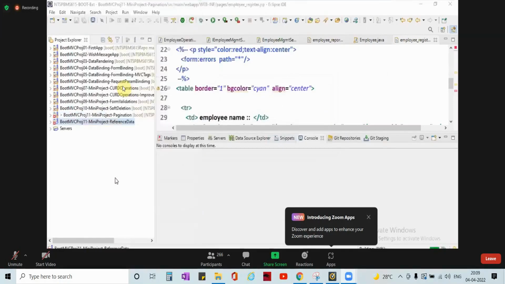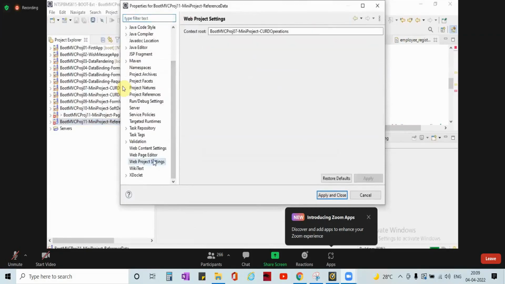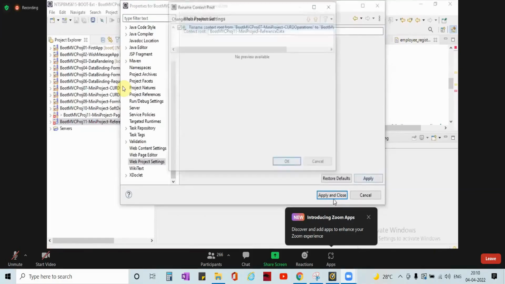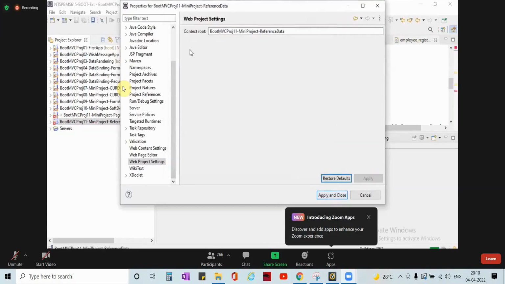Okay, properties, my dear. Web project settings, my dear. Okay, what is the number? Original number 11. Mini project reference data. Apply, done. Oh, 12, huh? No problem, boss. 12. Apply, close.